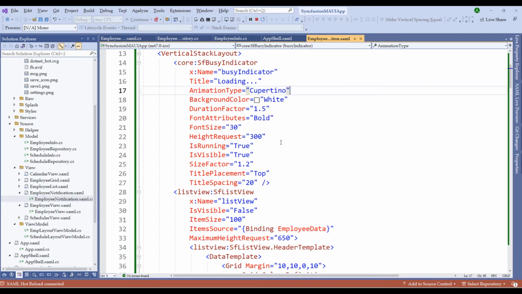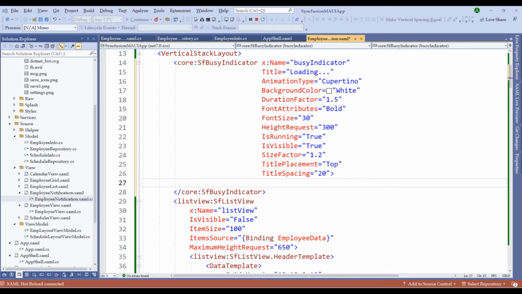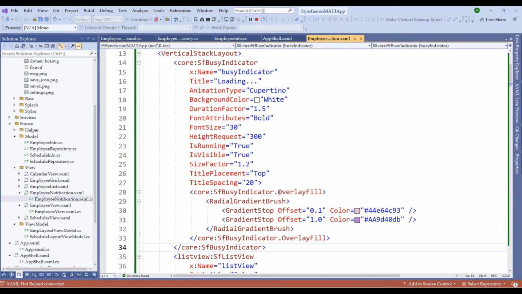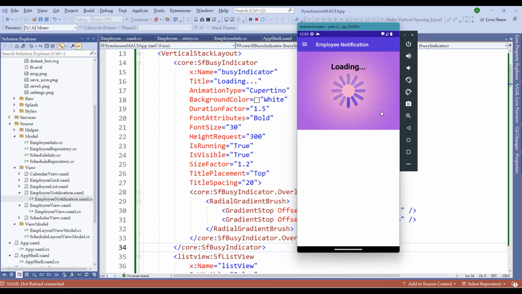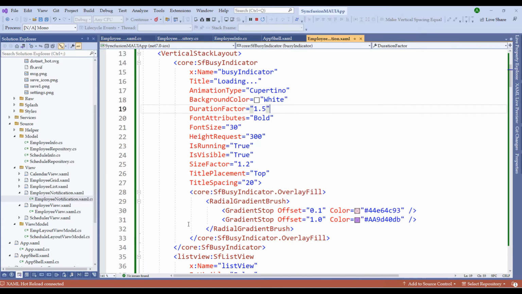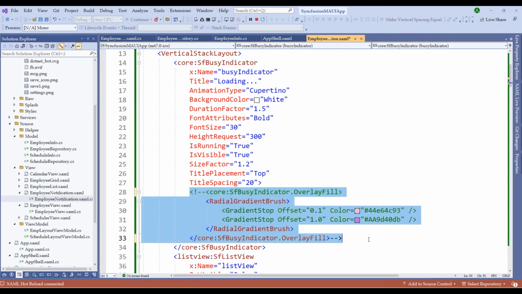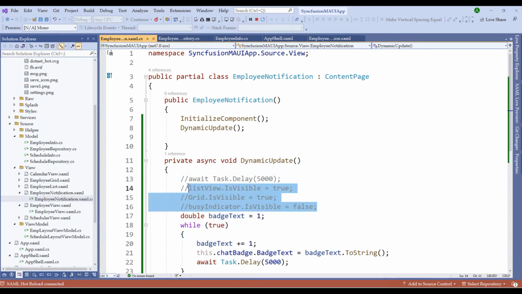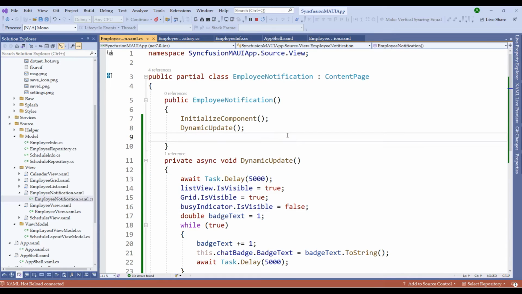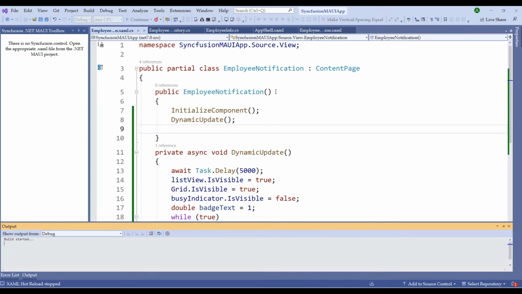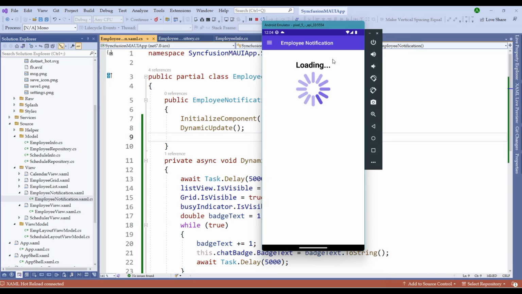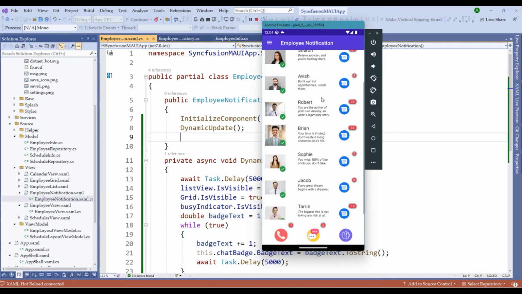We can also add overlays with the customizations. So let me add an overlay with a gradient within the busy indicator. Now this gradient will show you a gradient as a background when we are loading the SF busy indicator. Now let me switch back and comment this gradient for a while, and let me stop the application and uncomment this code so that it behaves as if the busy indicator is loaded for 5 seconds and then the employee list view is loaded back. So let me restart the application now and notice the output. Look at that, we have the loading and then the employee notification view.